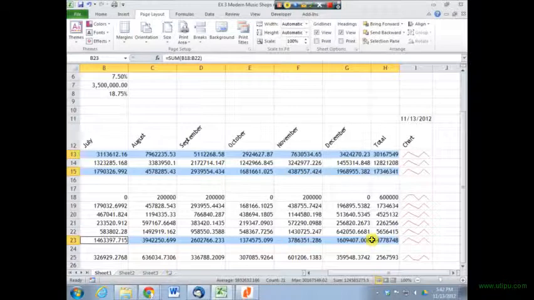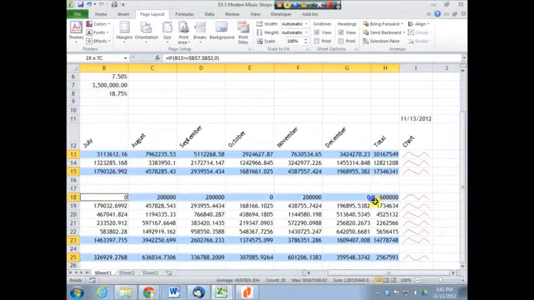Still holding Control, we want B25 through H25, and we missed one, so we're still holding Control, and we're going to select B18 through H18. Basically, what we have selected is we have our top row, we have a total, we have our top row, we have a total, and then we have our final total down here.